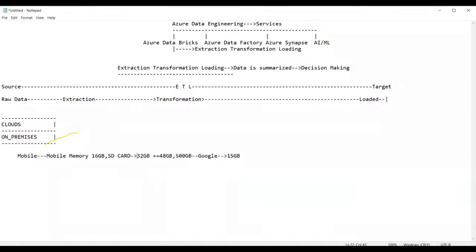But I have some more 500 GB memory to be stored. So for that, I took the support of Google Drive. And Google Drive is providing only 15 GB memory. What is the alternative for me now? External hard disk. External hard disk, that is fine. Okay. But I want the data.